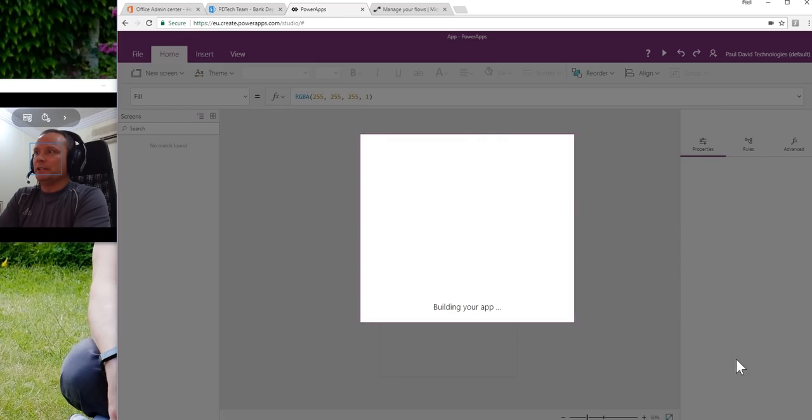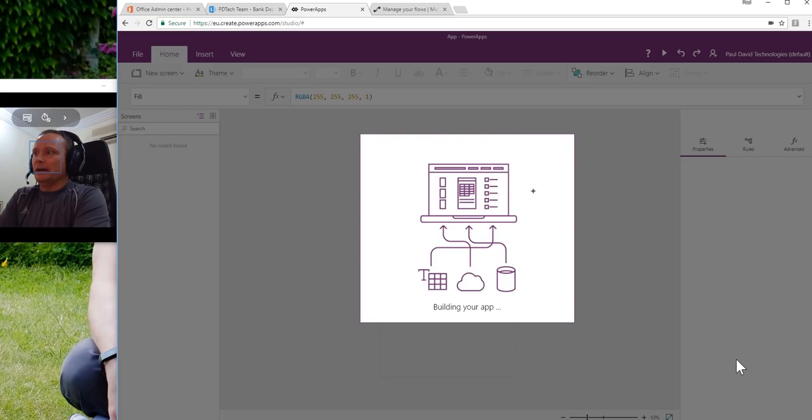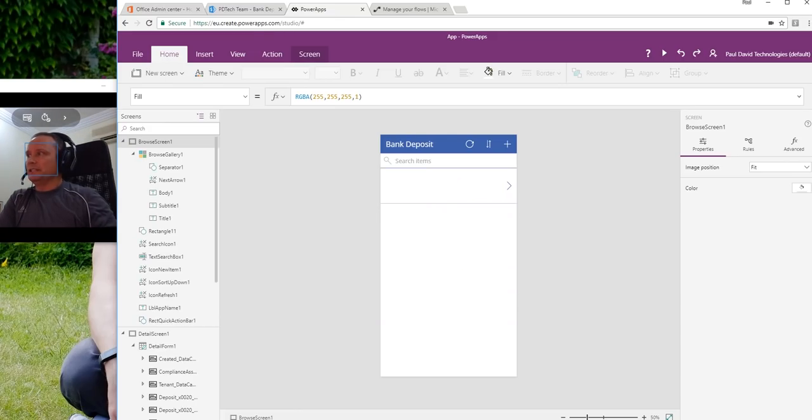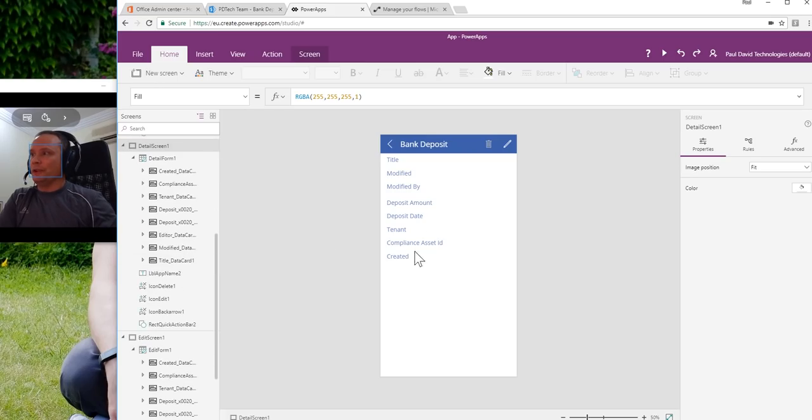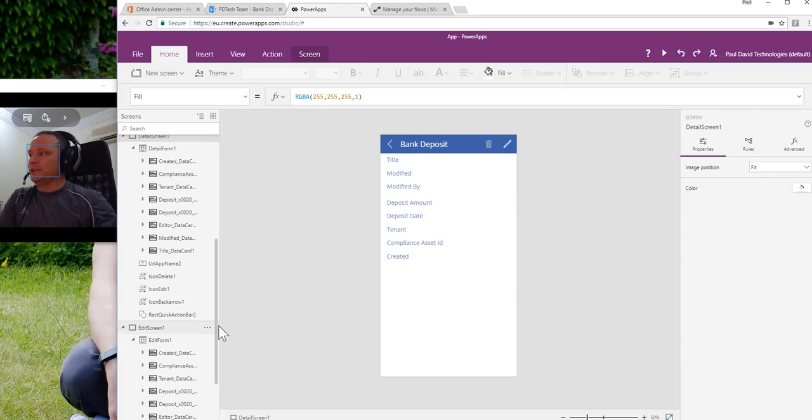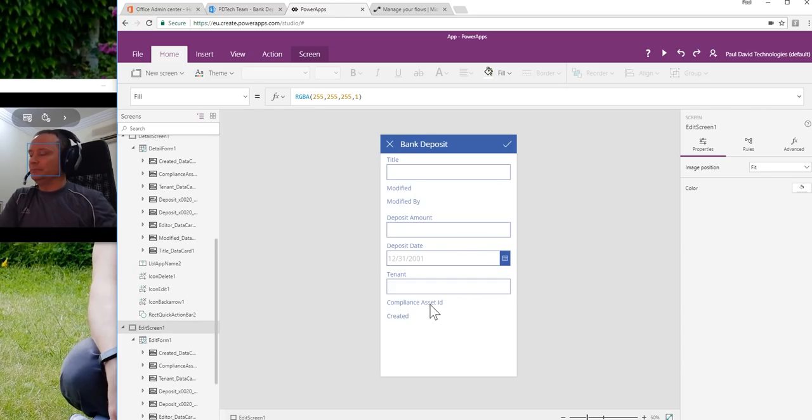So screen 1 is going to be a browse screen showing us a list of all of the files within our document library, and there it is, there's the browse screen. Then we're going to have a detail screen where we can see all the information for an individual file that we select, and then an edit screen where we can change information.